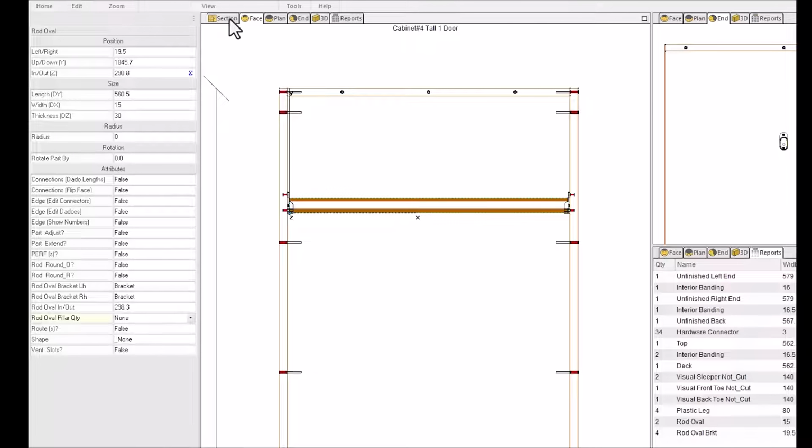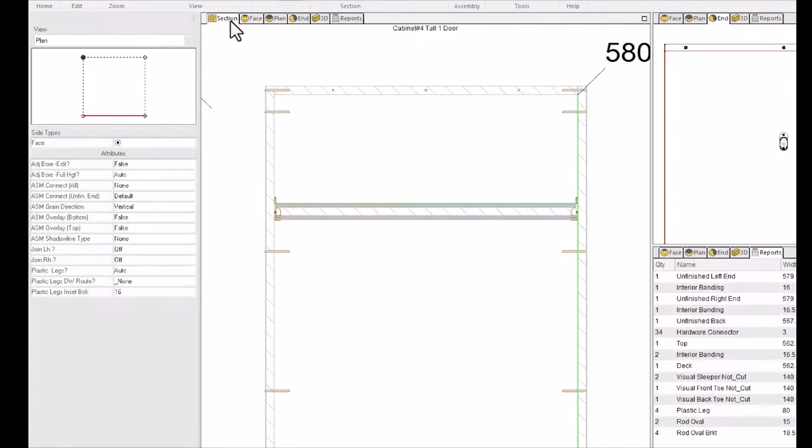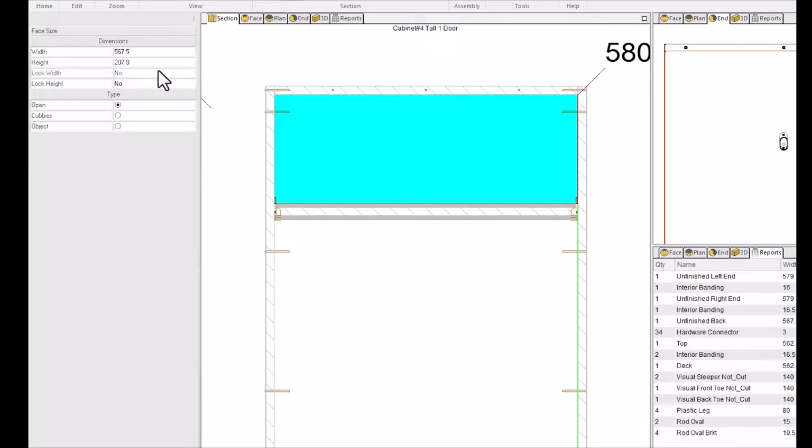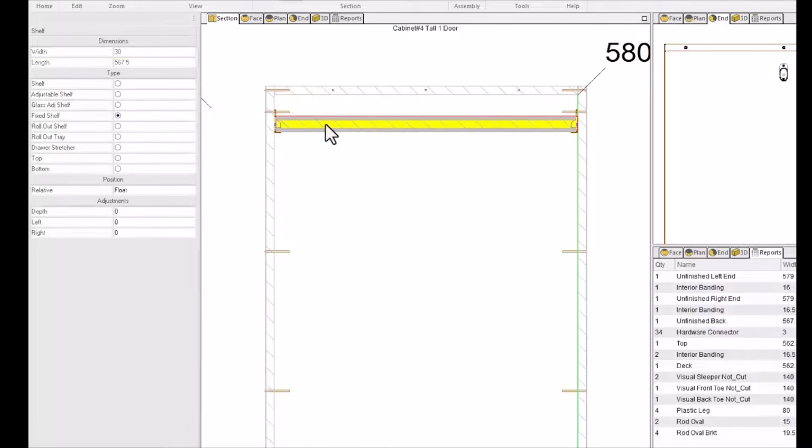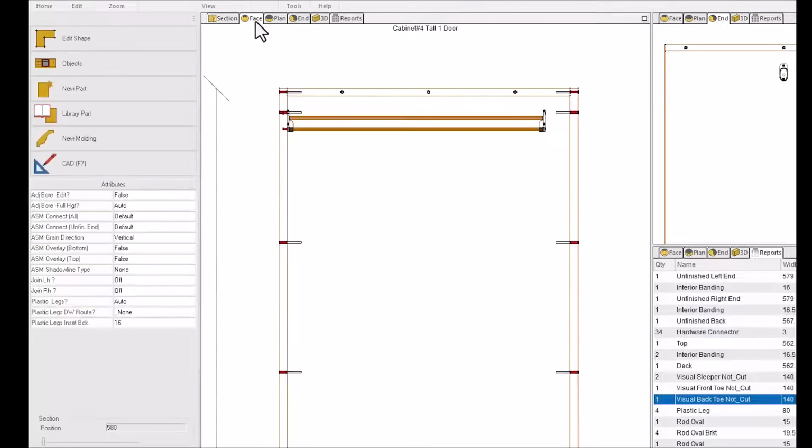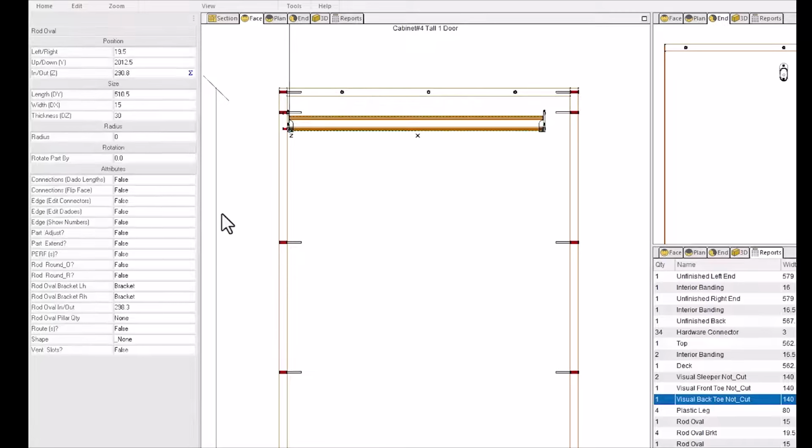To use centre pillars or end pillars, ensure the gap above the rod is 41mm. To move the right pillar, use the right adjustment. Change the rod oval bracket RH to an end pillar. This must be in face view.